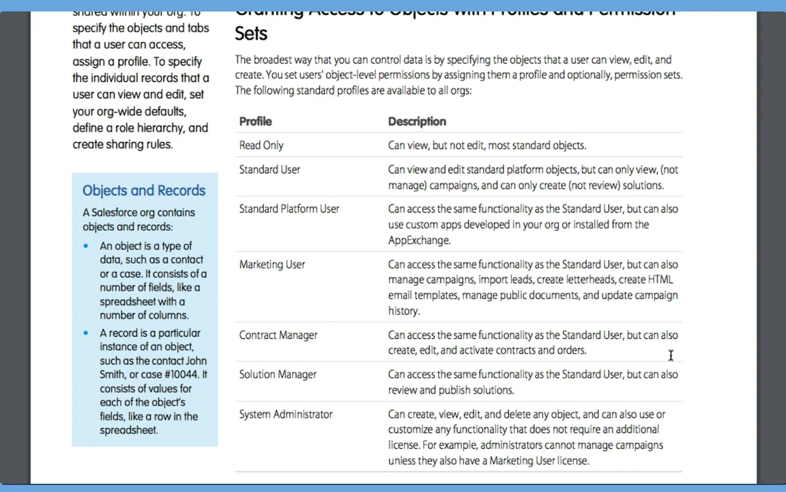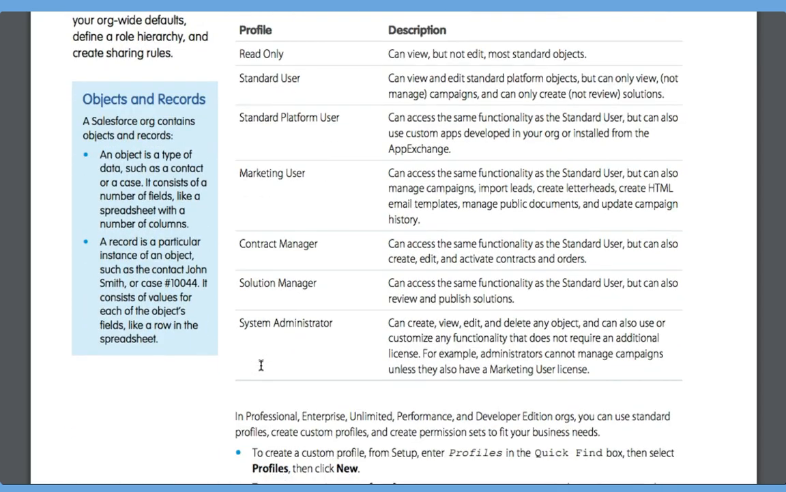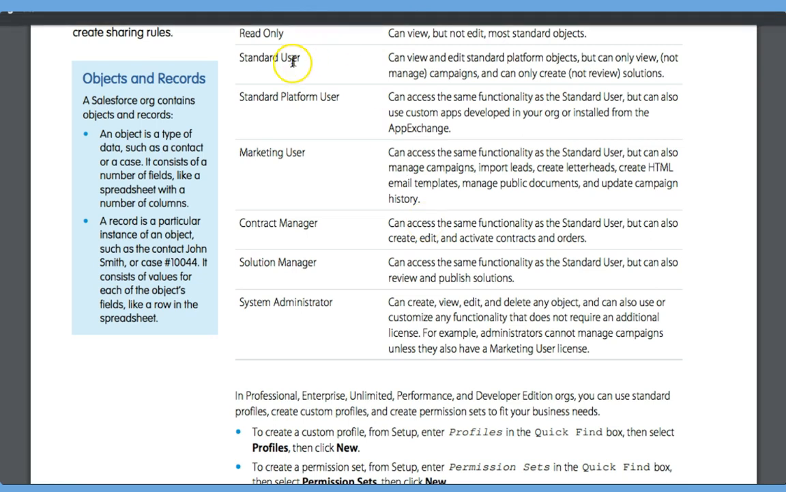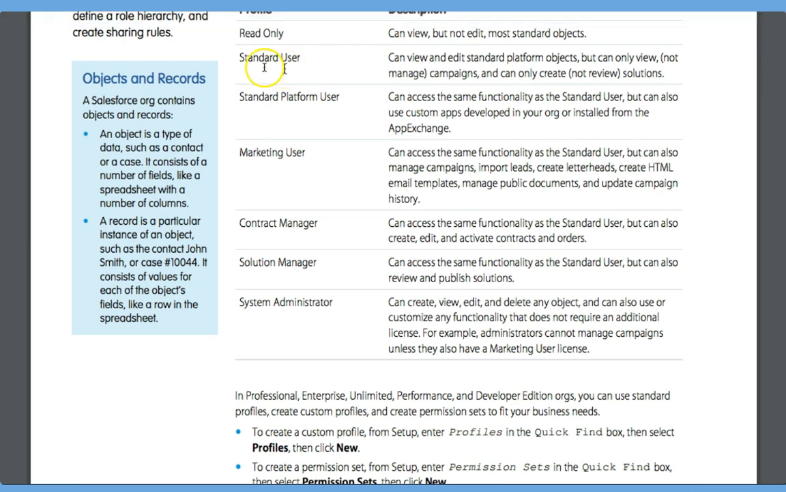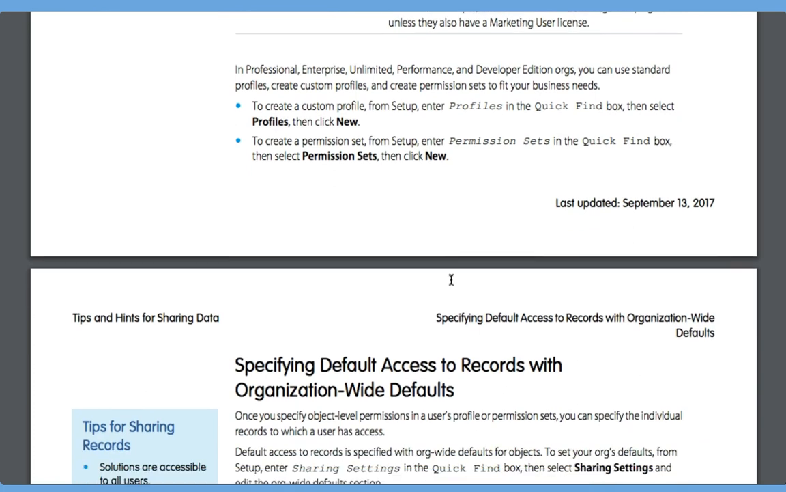Now, throughout this course, I'm actually going to show you exactly how we edit this, but this is just an overview. So we can have standard platform users, marketing users, contract managers, solution managers, and system administrators. What I recommend is actually printing this out from the attachments and using it to decide the access that you give to certain users and what that access actually means. And if you're an administrator, have a look at what users certain people are, and after reading the descriptions, figure out if that's appropriate for their role and whether their profile may need a bit of changing.